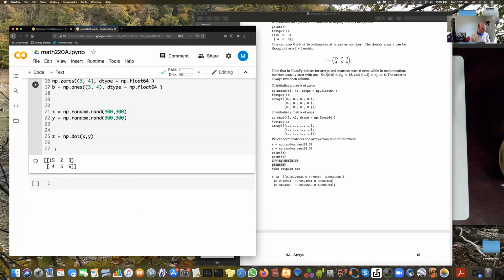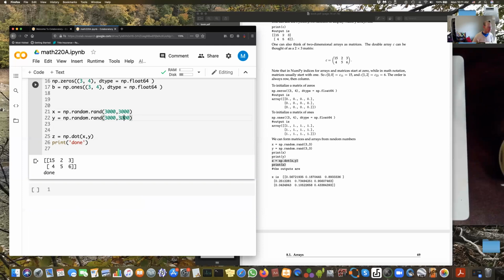I think it finished. So let me put a marker. Print done. All right, so let's see how long it takes. See, that's it. It generated two big matrices and printed them. Let's say we had another 0 here. And remember, 3,000 by 3,000 would have 9 million entries, right? So those are big matrices.